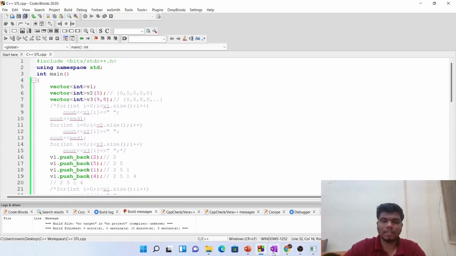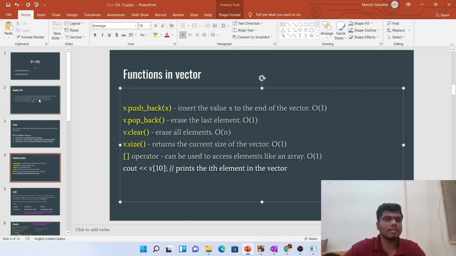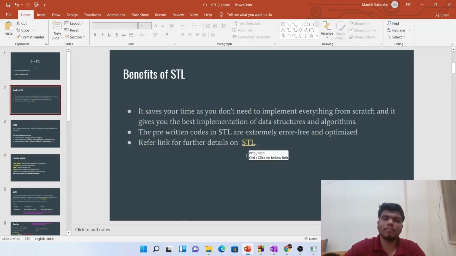Okay, that's it from the vector side. You can explore this STL from this link. There are various other functions which are out of the scope of this video, as they require some prerequisites. You can explore these functions like upper bound, lower bound, or even binary search on a vector, if it is a sorted vector, by using this link, right?